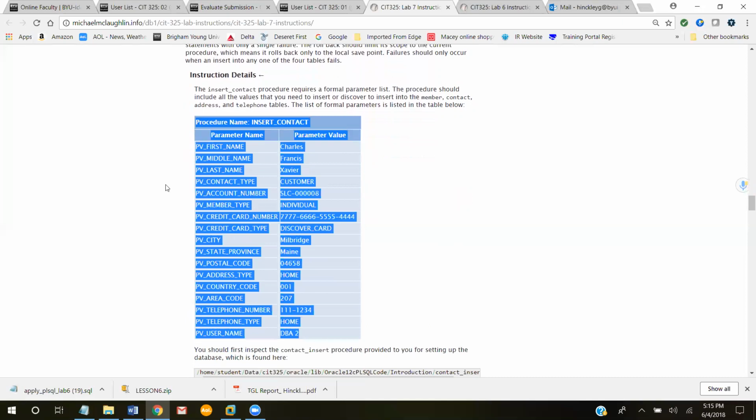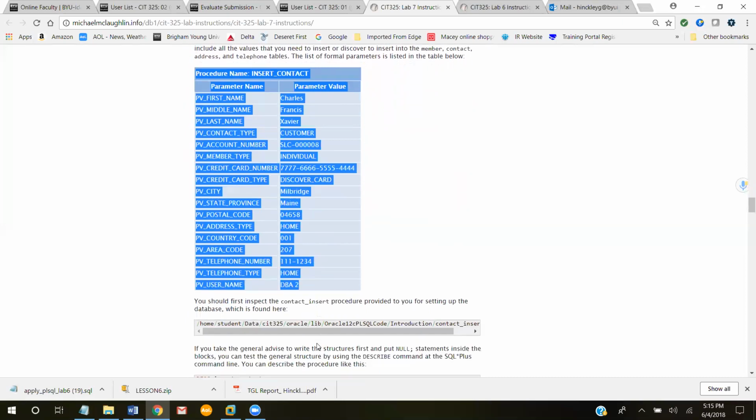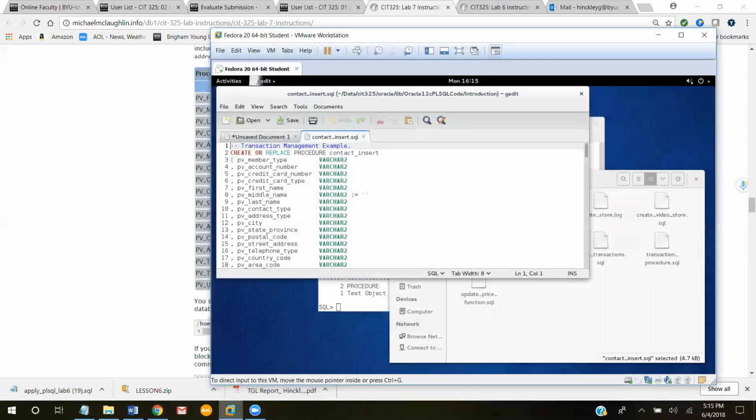It gives you the name, and it gives you the value that you're going to assign to each of those names. Now down here at the bottom, it says you should first inspect the contact insert procedure provided to you for setting up the database, which is found here. I want to show that to you real quick.